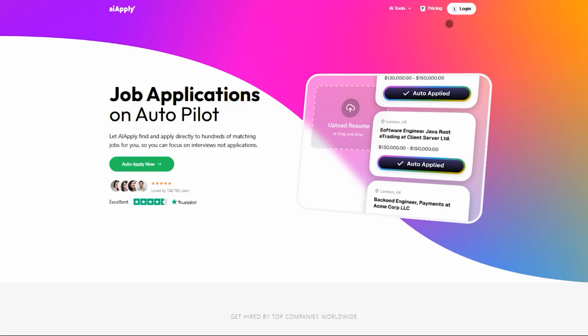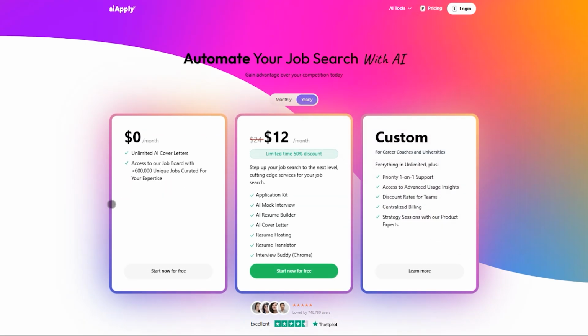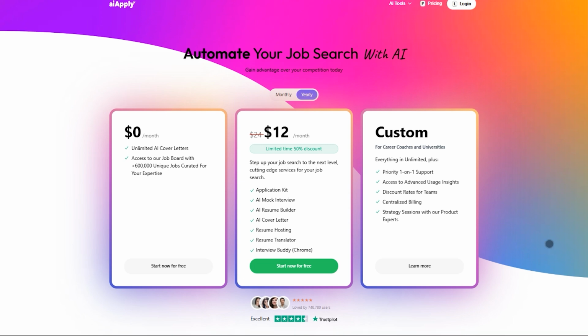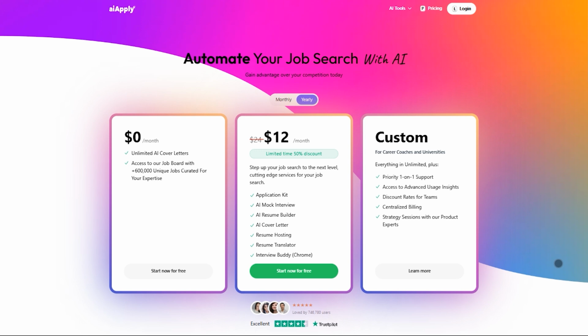Pricing is simple. Monthly plans, around $29 a month, or as low as $12 per month billed yearly. Premium gives you everything: resume, cover letter, auto apply, mock interviews, resume translation, hosting, the full suite. Student discounts and team plans are also on offer.